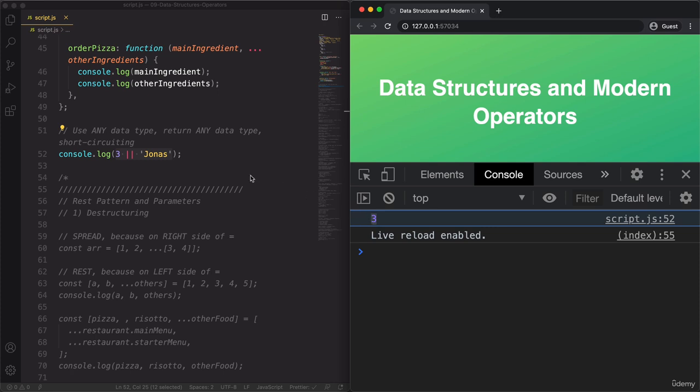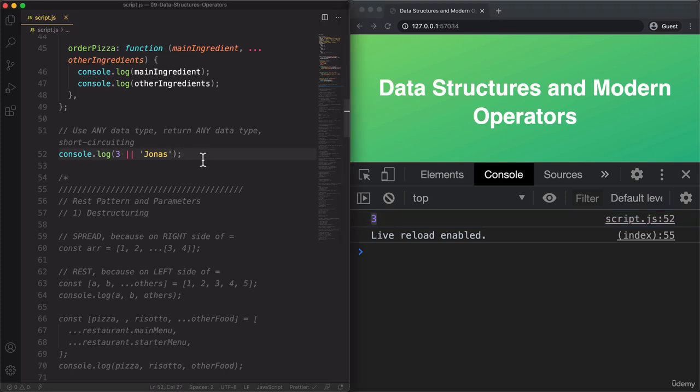And now about short circuiting. In the case of the OR operator, short circuiting means that if the first value is a truthy value, it will immediately return that first value. That's exactly what we see here with the 3, which is a truthy value. So if the first operand is truthy in the OR operator, then the other operand will not even be evaluated. JavaScript will not even take a look at it. That's what we mean with short circuiting.